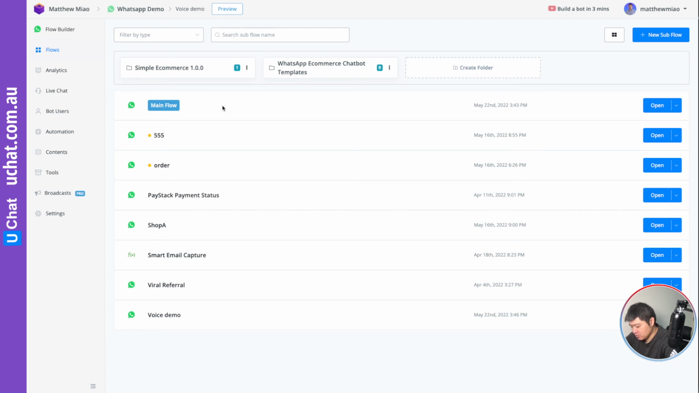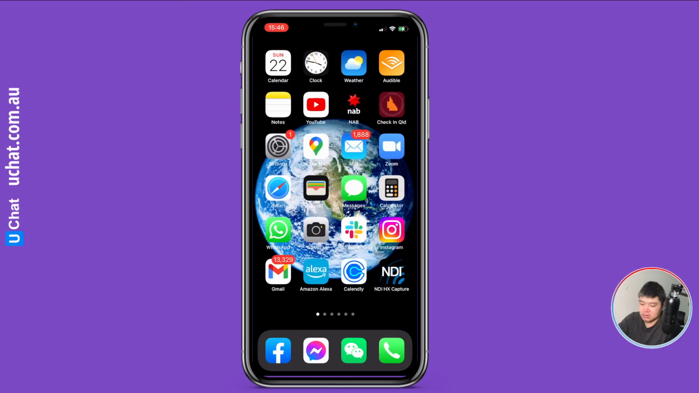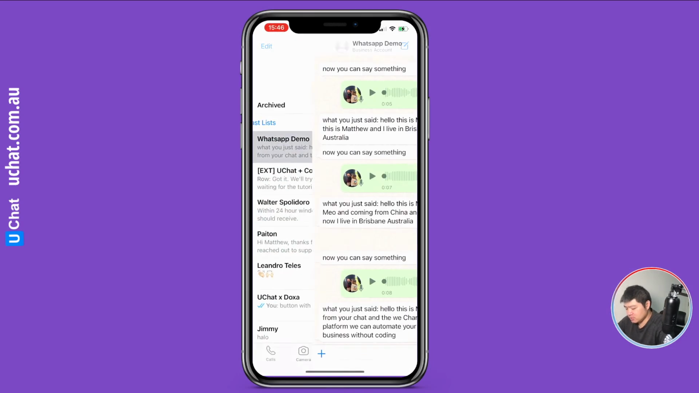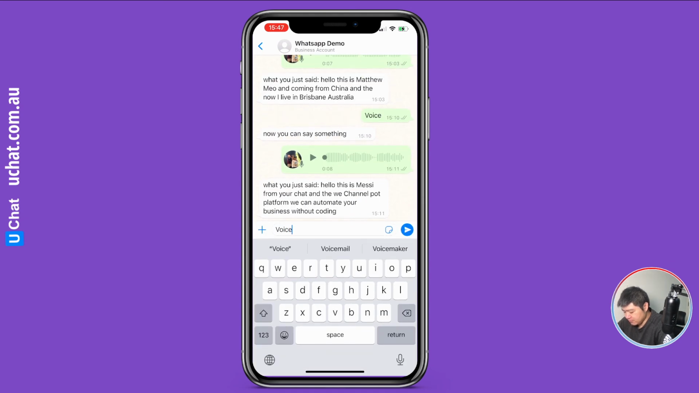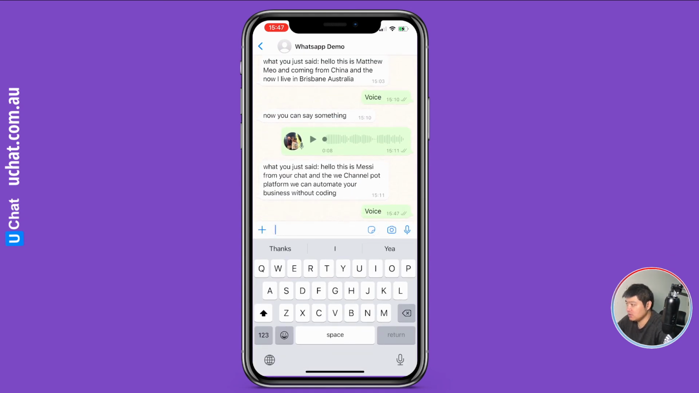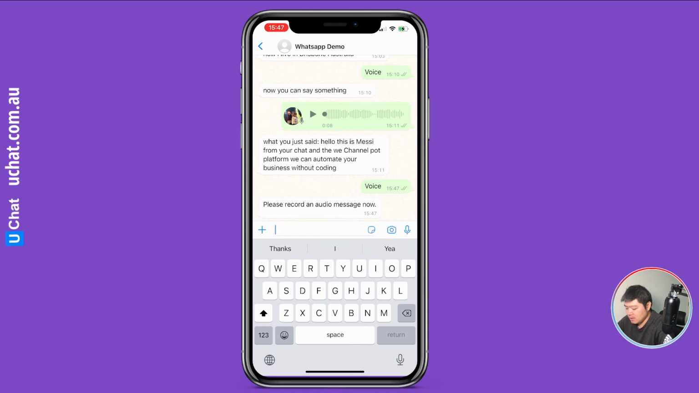Okay, now let me screen share my mobile, and we can do a quick test. So now let's go back to the bots. So we will trigger the voice flow. Okay, let me send the keyword. Okay, now I can click the recording button and talk about anything, to send a voice message, and then it will print out the speech to text.